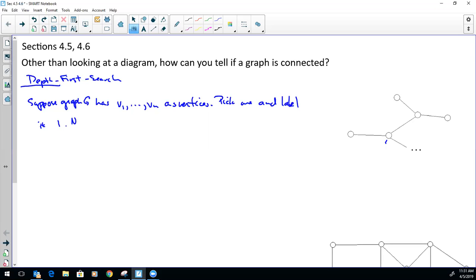Now, this is an algorithm, so I'm going to describe a step-by-step process for doing this. Then the next thing we want to do is to pick any vertex adjacent to this guy and label it as 2. So let's pick this one up here. We'll call it 2.